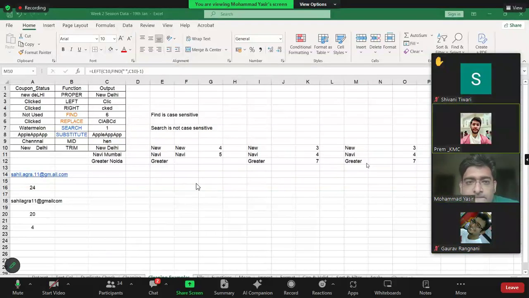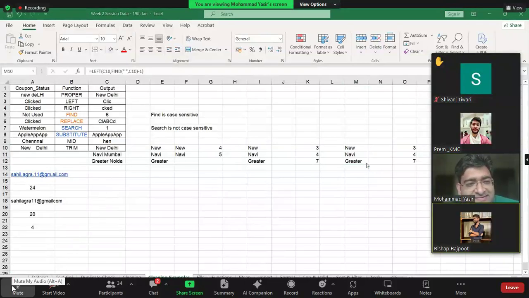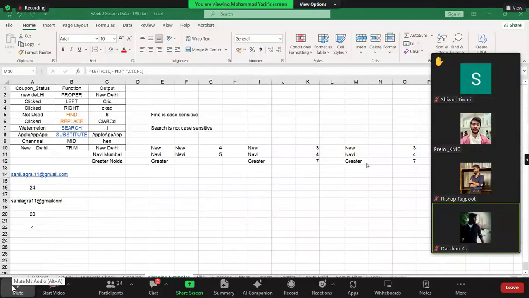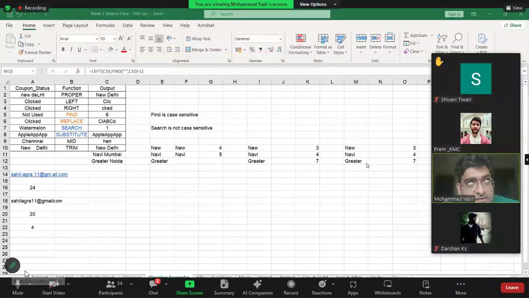But if we have to extract the last part, Delhi, Mumbai, Noida, then find with space wouldn't work. How will we extract it? Good question. Try out. So we can use right. We can do the same function for the space. Yes, you can use right. You can use find, and there is one other adjustment you'll have to do. We'll discuss it if you get time after the next example.